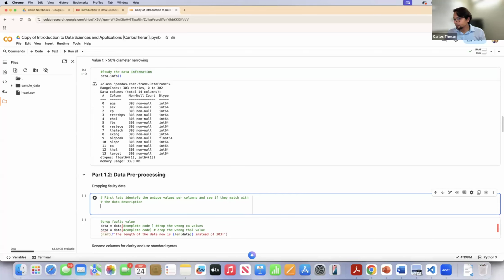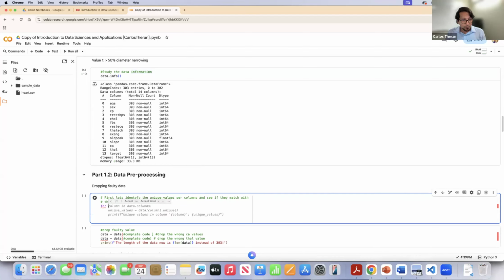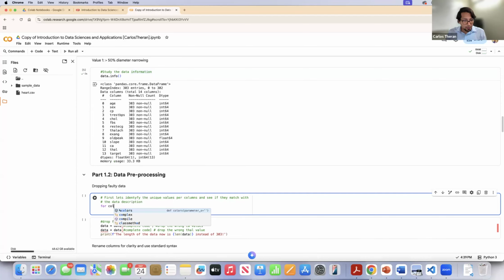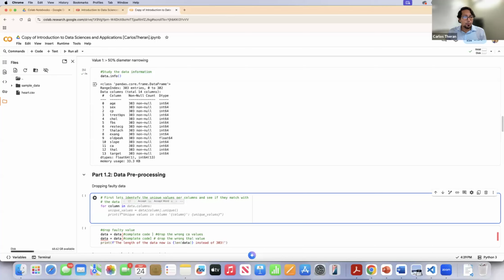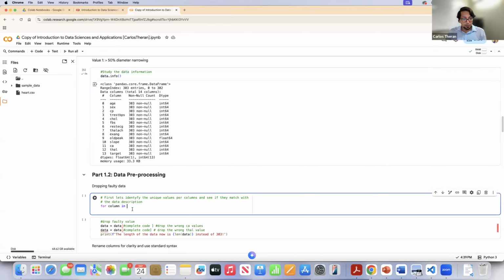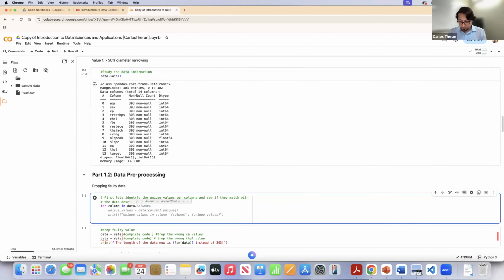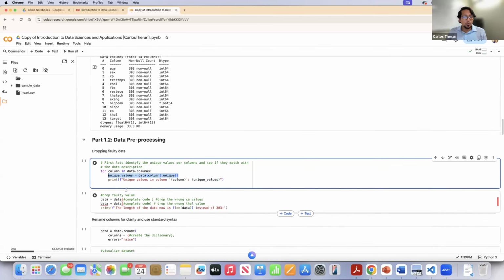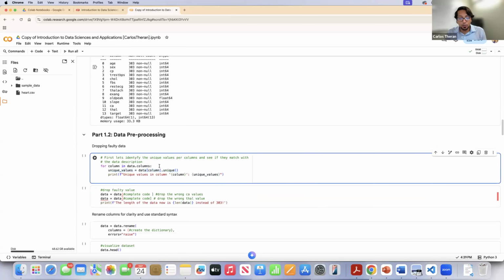So let's check each column and what the unique values are for each column. Keep in mind that data is the object that contains the information. For each column in data.columns, we are going to find the unique values and print that information. That will tell us the values or the range of the values that each feature has.